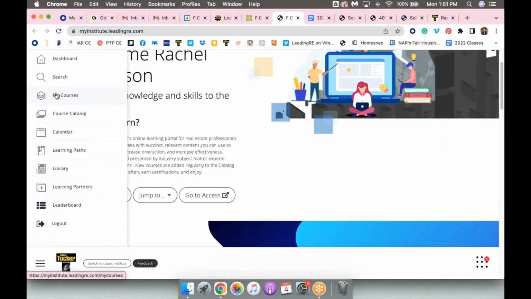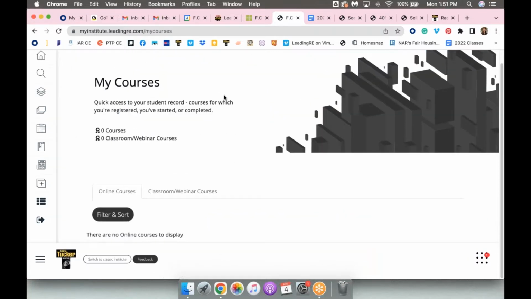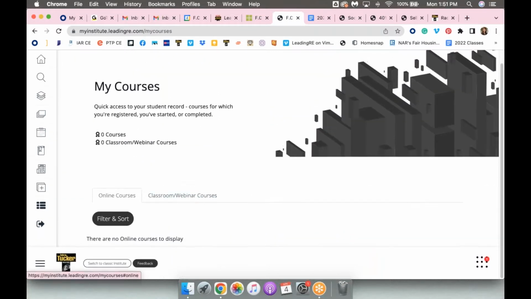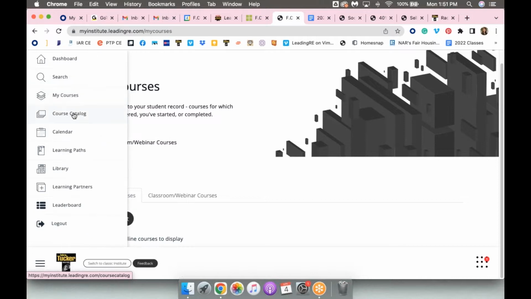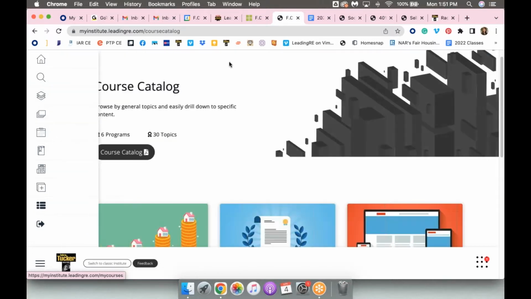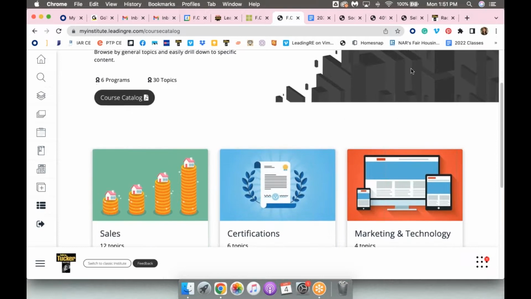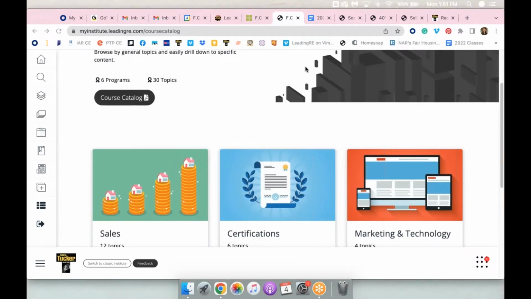But what I'm going to do is go to the course catalog. You can also go to My Courses. So if you start something and walk away from it, it just saves your progress right where you were. You pick up with it when you have time the next time. So that's what My Courses is. We'll see. Oh, she doesn't have anything currently. But I could go to the course catalog and I could view the different pieces that are in here.